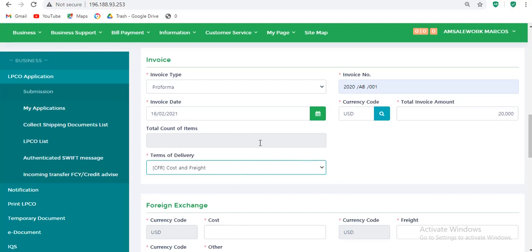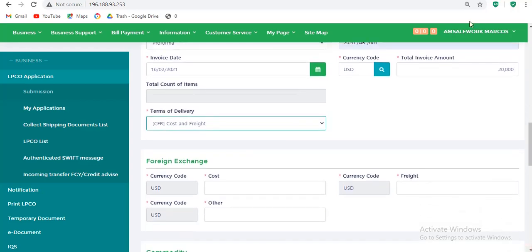By the way, this total count of item field is inactive because after you register the commodity section, the system will count the number of registered items. In this case, nothing is registered under commodity section. After registration, the system will count the first item as 1. If we register more than one item, based on the registered items, the system will count 2, 3, like that.